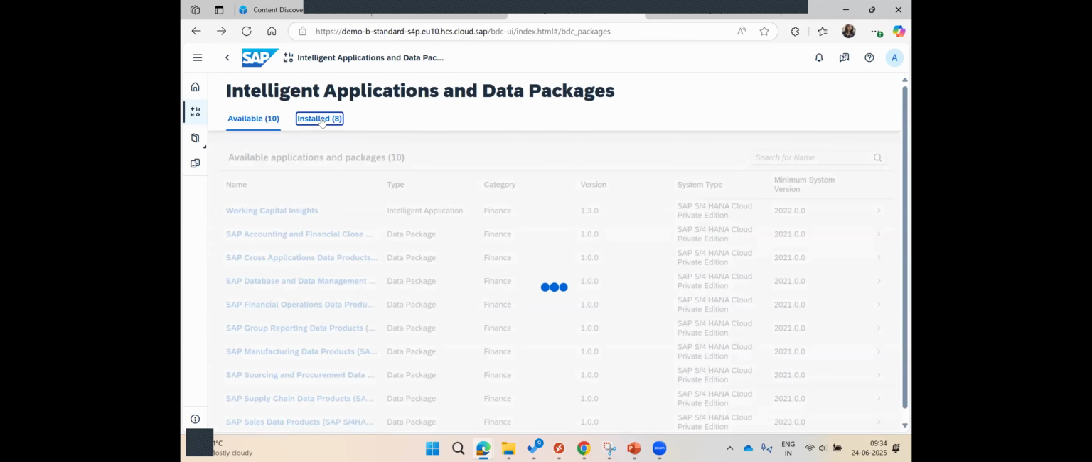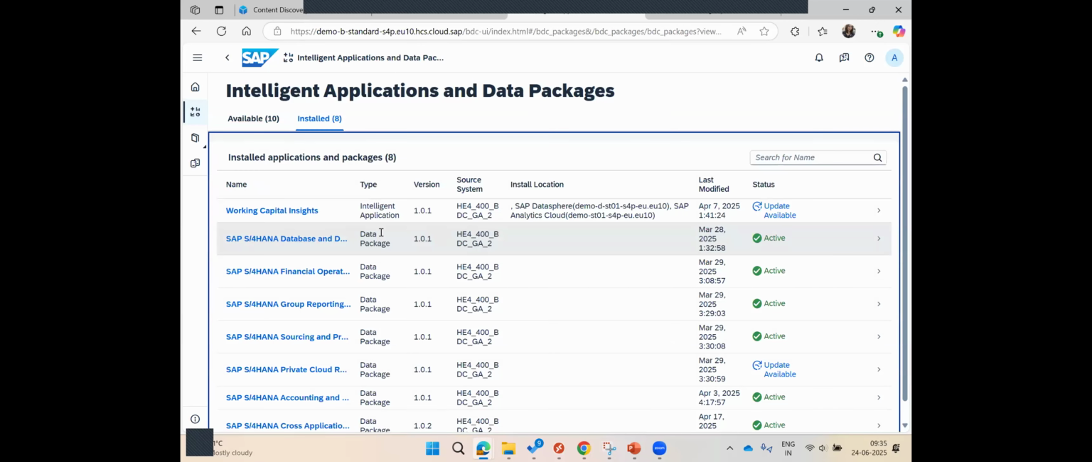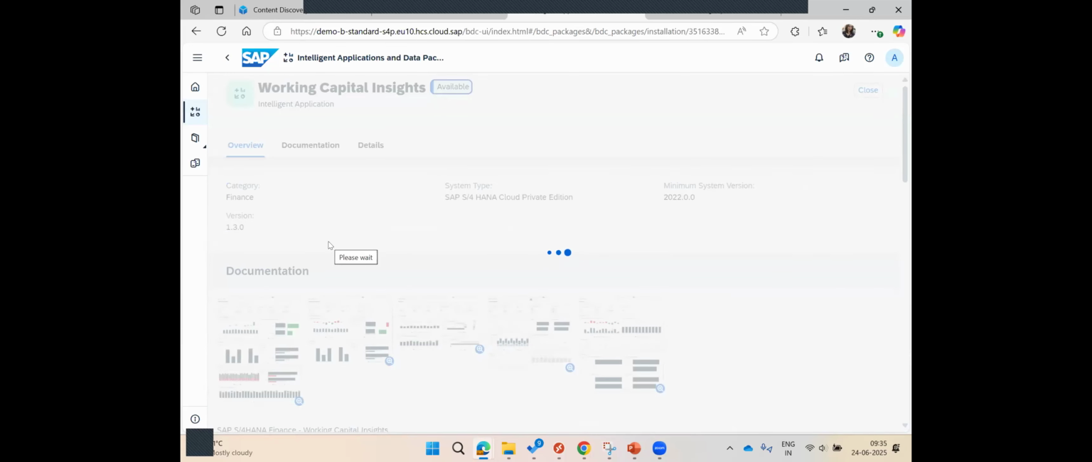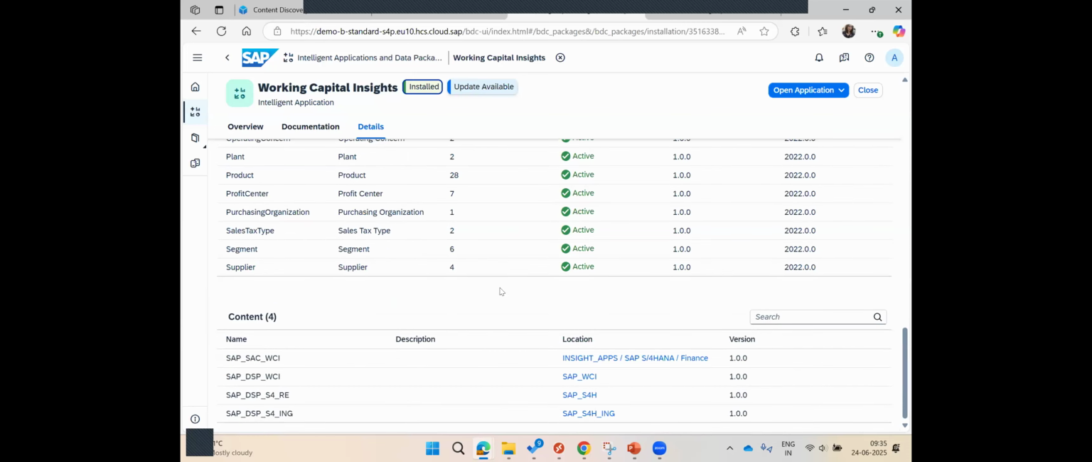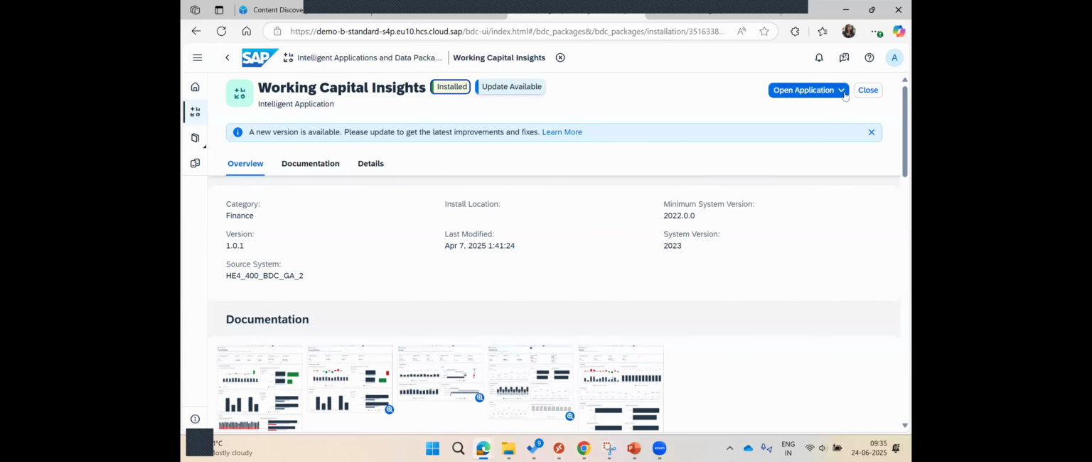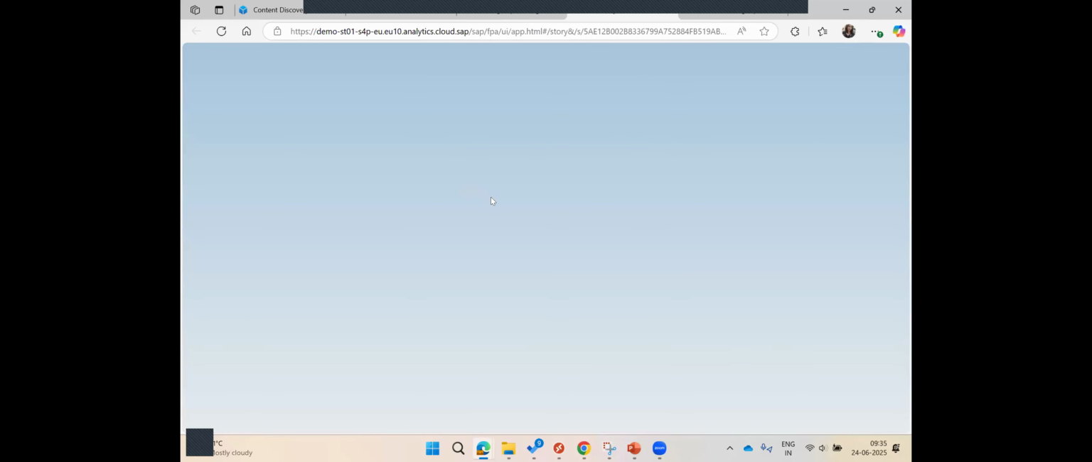In the next tab, you see the installed ones. In our demo tenant, we have Working Capital Insights installed. This is an intelligent application, and as soon as you install it, the Available status converts into Installed. So now it is ready to be consumed. You can open the application from here. This is going to take you to your SAC because, as we discussed, it is the consumption and presentation layer for intelligent applications.